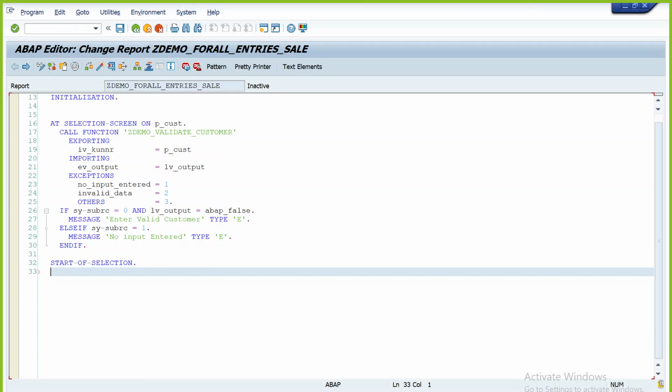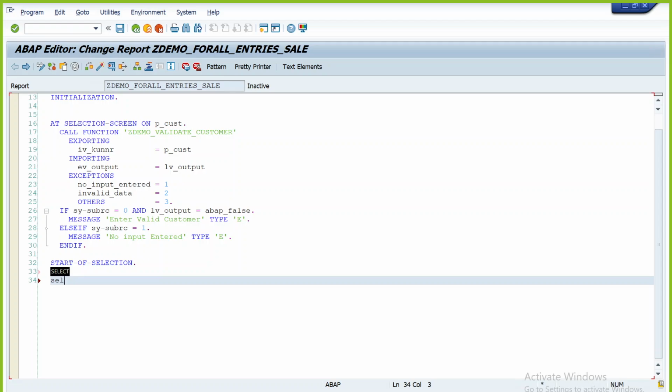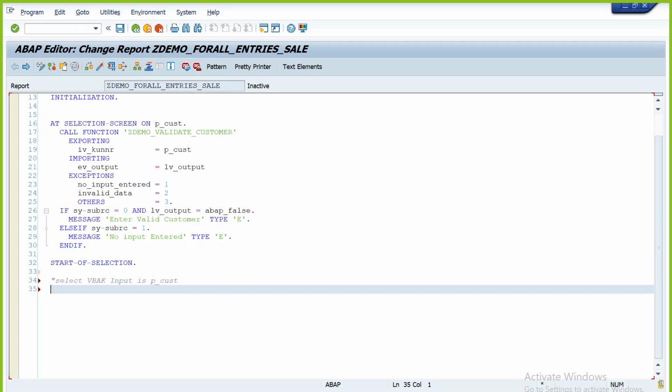Yes, sir. Now what is the next step? Select data from EKKO. I'll explain how to create this. Here we need a data selection logic. Input is which one? Customer. What is the data we are selecting? Sales order, right? VBAK. Input is customer. For this, you have to create a function module.